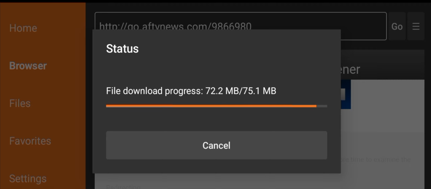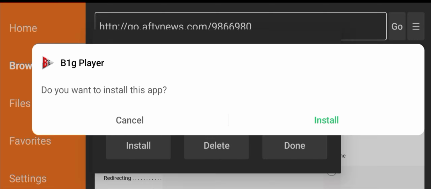After downloading the B1G Player, install and open it. Now you need a username, password and URL. So put your username, password and URL.